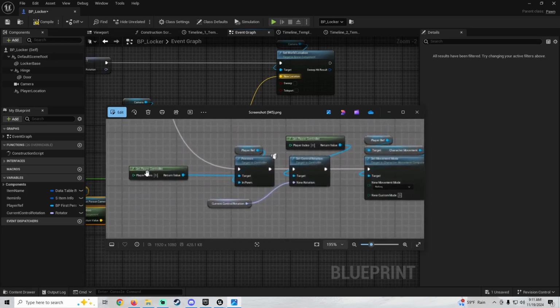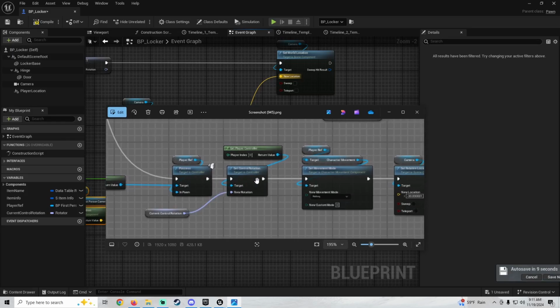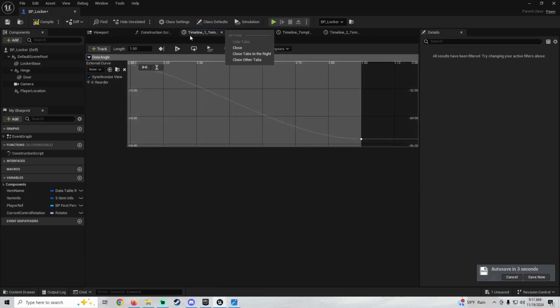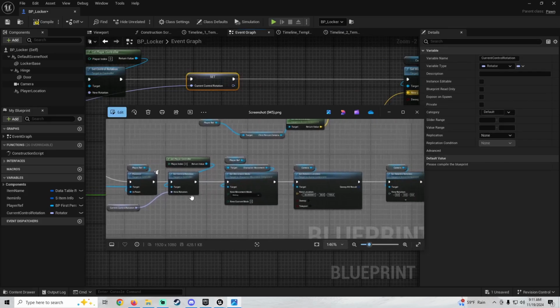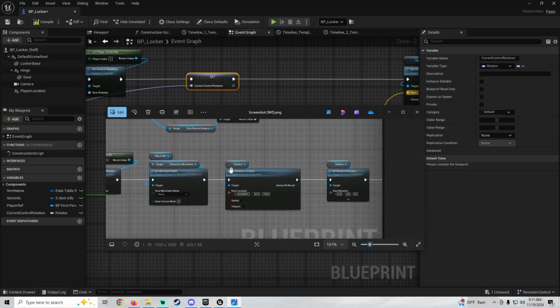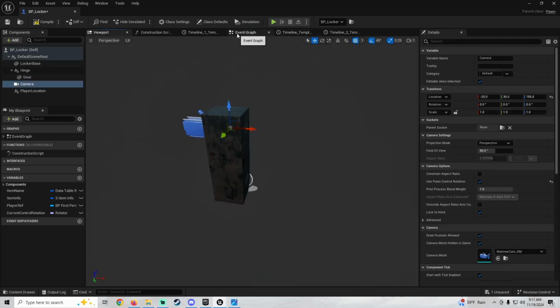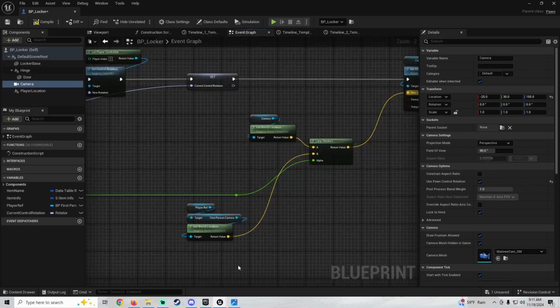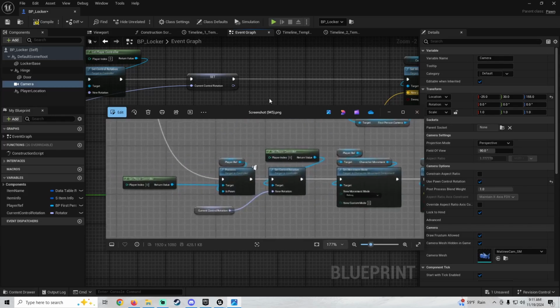So on finished, we also want to do some things. So we want to possess our player character again. We want to set the control rotation of the player controller to be current control rotation that we set right here. And we want to set movement mode back to walking. We're going to set the location of our camera back to its starting position inside the locker, so that if you use the locker again, it's in the right position. And we're also going to set the rotation back. So yeah.